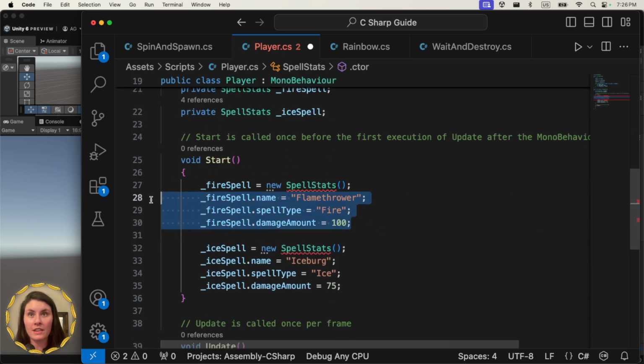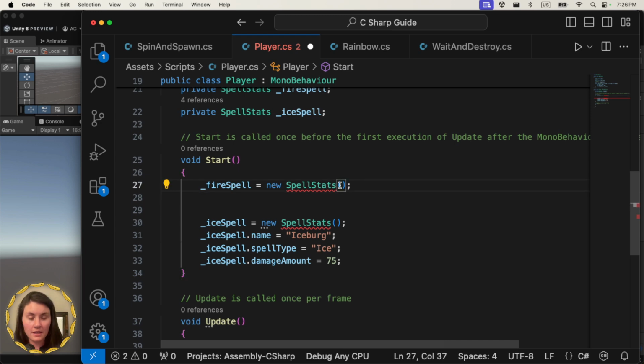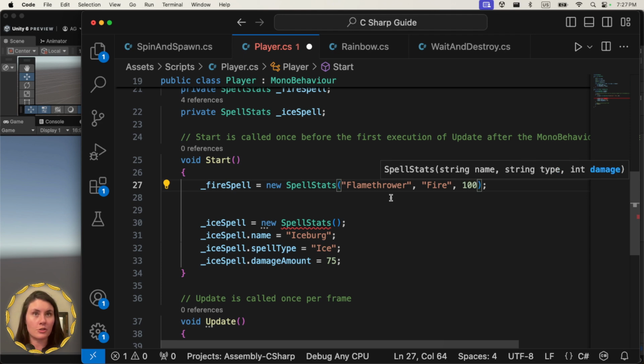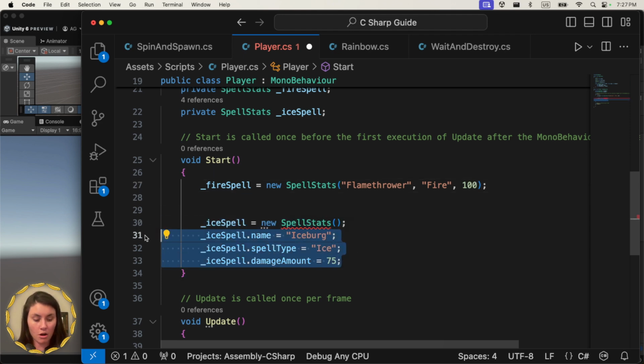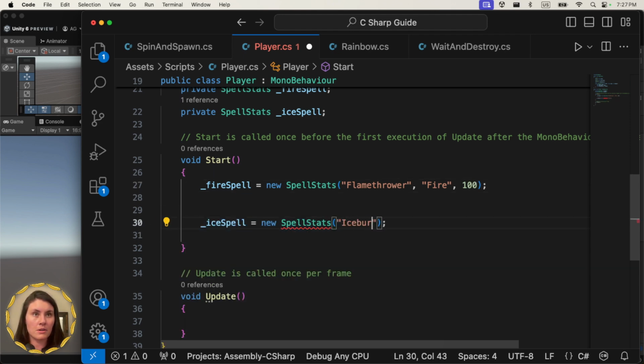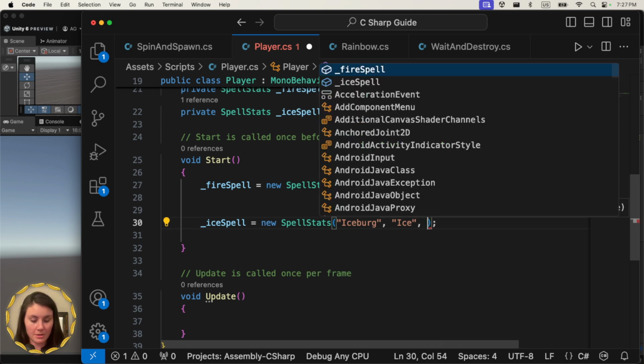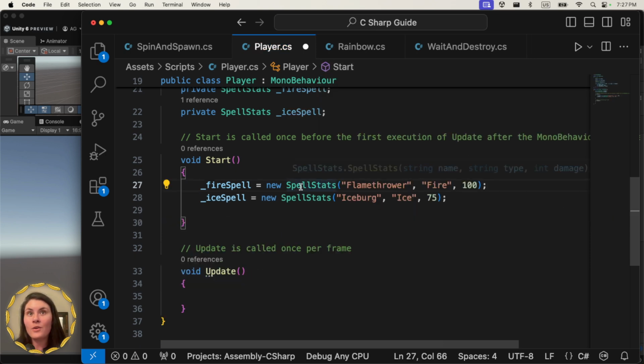So instead of having these 3 lines, what we can do instead is we can type them in right here. Flamethrower, it's a fire, and look at our tooltip. These are the parameters that we just wrote in: string name, string type, and int damage. So flamethrower, fire, and the damage is 100. And now we can do the same thing for our ice spell. Say iceberg, it's an ice type, and the damage is 75. So we can now initialize new spells with just 1 line of code.